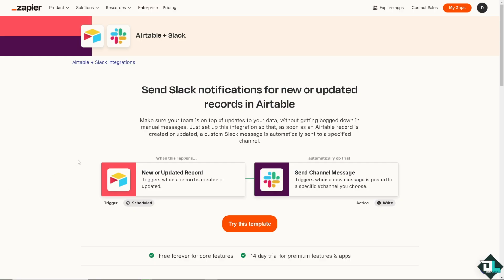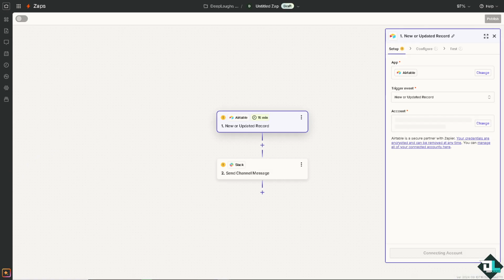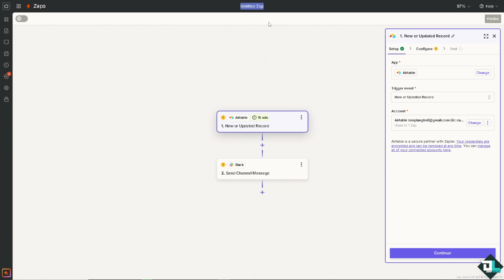Now another platform that we are going to use, apart from the Slack and Airtable integration's native automation, is Zapier. From here, all I have to do is log into your account if you haven't already and try this template wherein we can send Slack notifications for new or updated records in Airtable. I'm going to click on this button here and we would be forwarded to the Zap. We can rename this Zap.